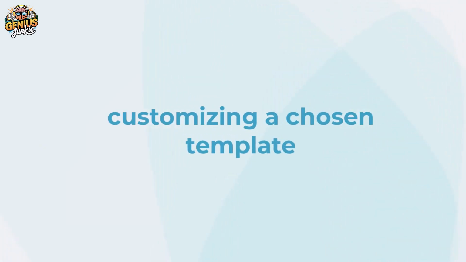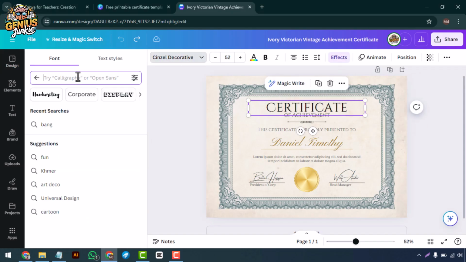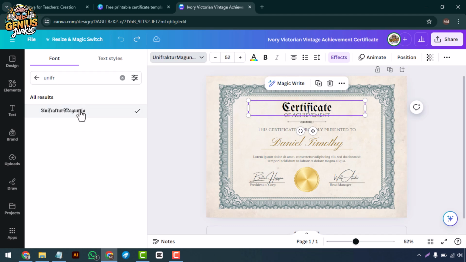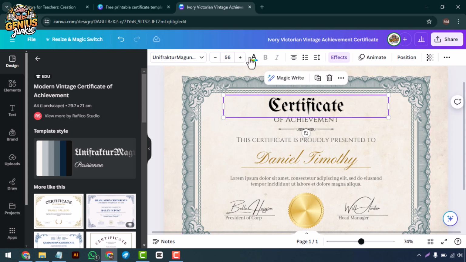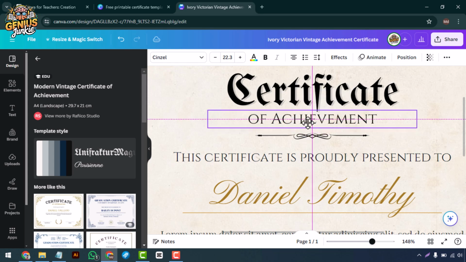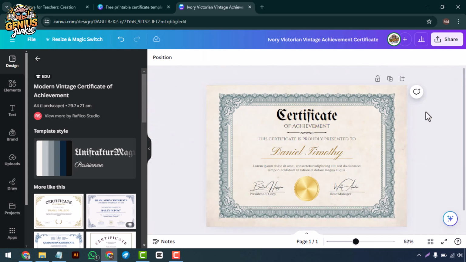Customizing a chosen template. Once you've chosen a template, it's time to customize it. This is where you can add your personal touch to the certificate. Add the recipient's name, the reason for the award, and any other details. You can change the fonts and colors to match your theme. Canva's intuitive tools make it easy to personalize every element.